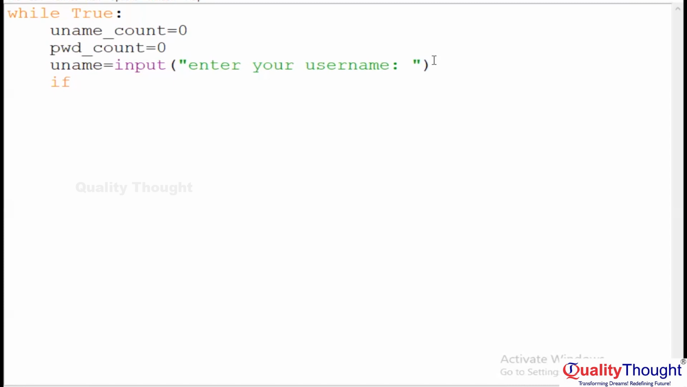Next, if username is not equal to Shiva, then immediately I am updating the username count value: username count value plus equal to 1.